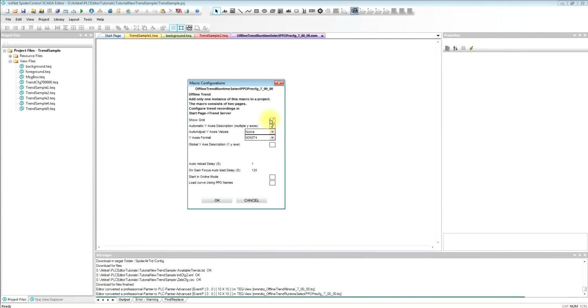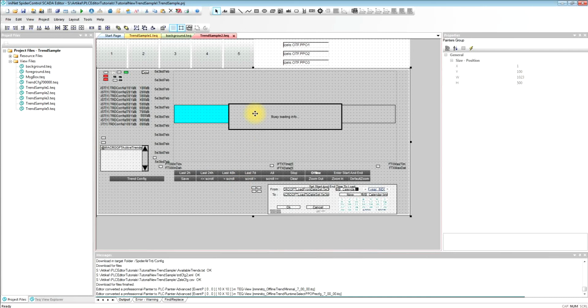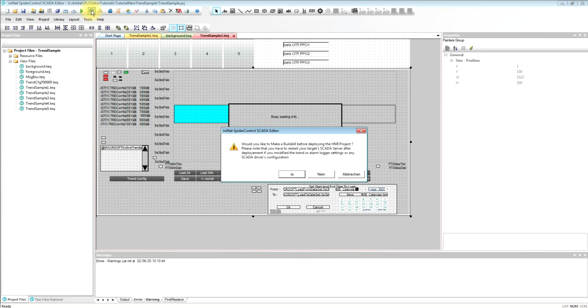We also have a configuration dialog with a couple of options. We can, for instance, choose only one y-axis description, which will be applied to all trends. We can choose whether we want to start directly in the online mode, and the last option should actually not be used because it's not supported in all servers. So the control is now ready for use, and we can make a build of our project and download it to the SCADA server.